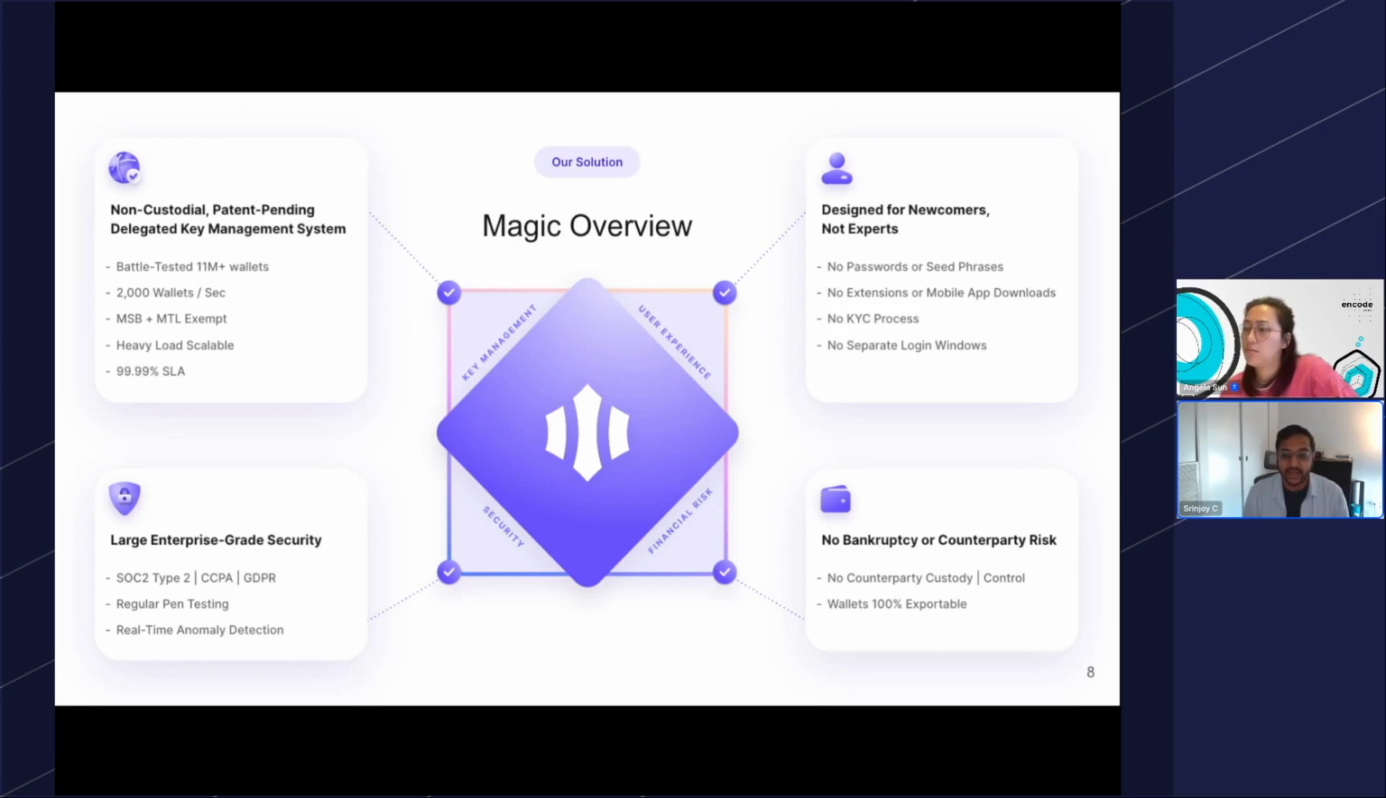It's fully non-custodial, and our key management is patented technology that we're going to get into. That non-custodial nature gives us a lot of benefits for security and financial risk as well. For security, we have all the certifications you'd expect for an authentication company: how we regulate the data, what internal controls we have in place, how often we're testing. All of this is done very regularly at Magic to make sure that our products stay secure.